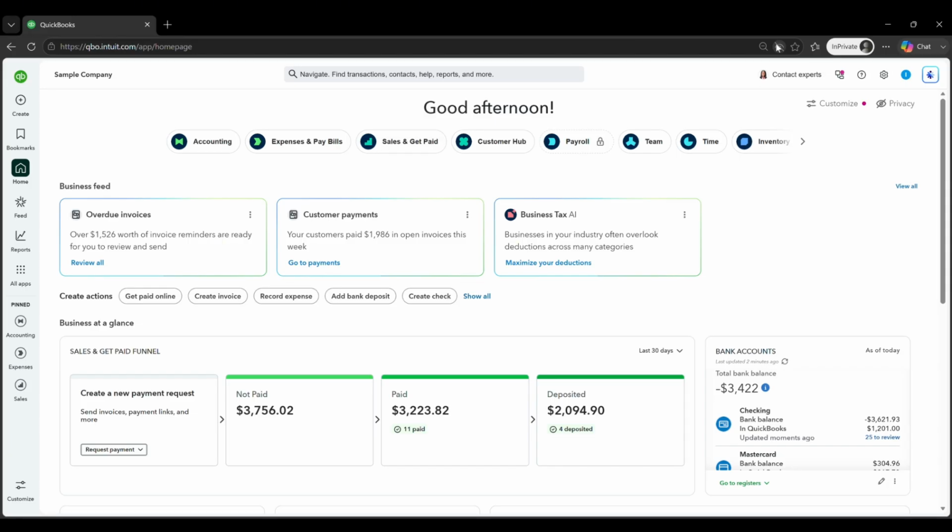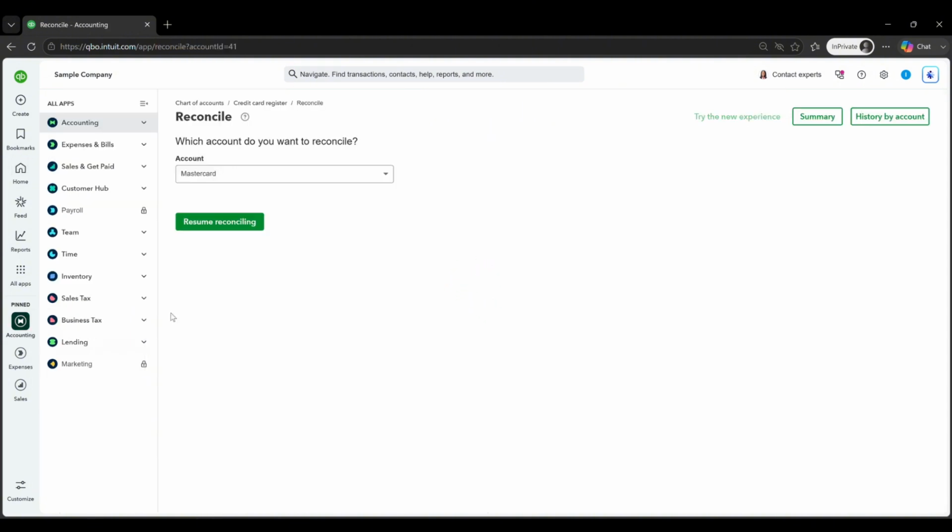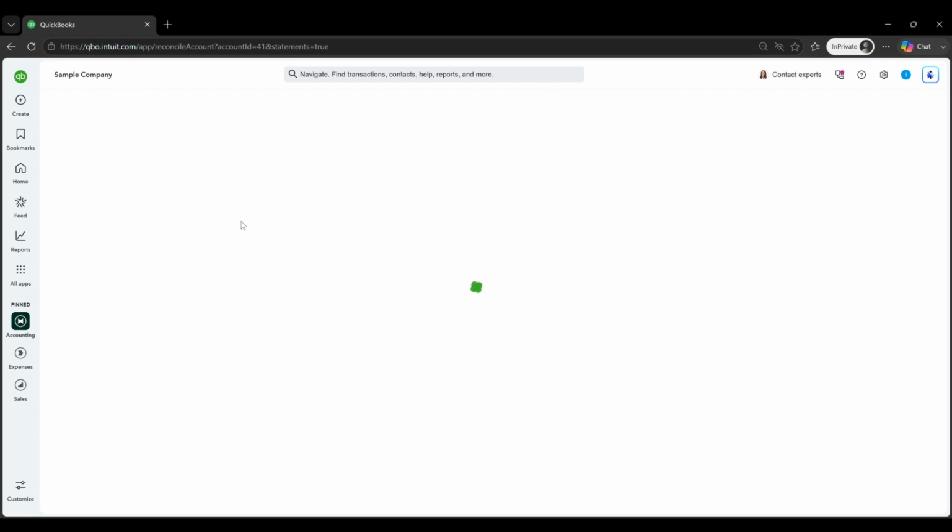All right, so you made a mistake in your date for your reconciliation. We'll go over a couple of different ways that you can recover from that. No one ever wants to make a mistake in QuickBooks, but hey, it happens. So one of the things that you could try if you go into accounting and reconcile, and we're gonna pick the account that we were in the middle of reconciling. We'll choose to resume reconciling.